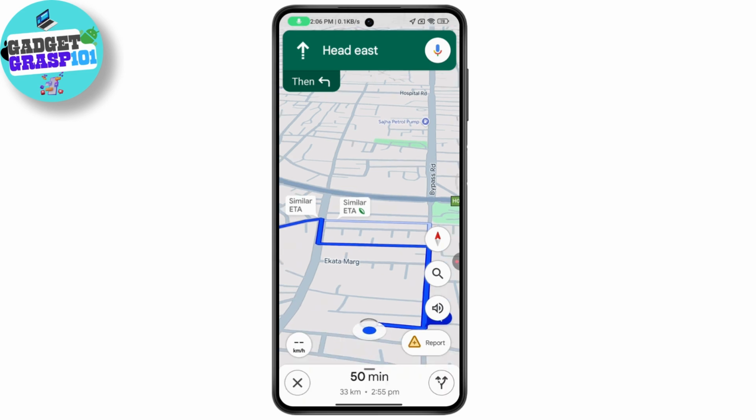So as you can see, you will have your route right here. So that's how you can save a route on your Google Maps.